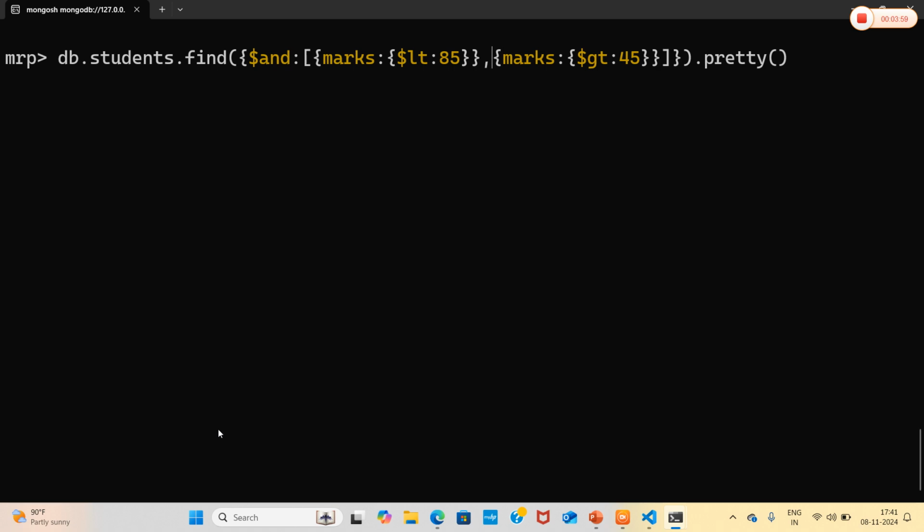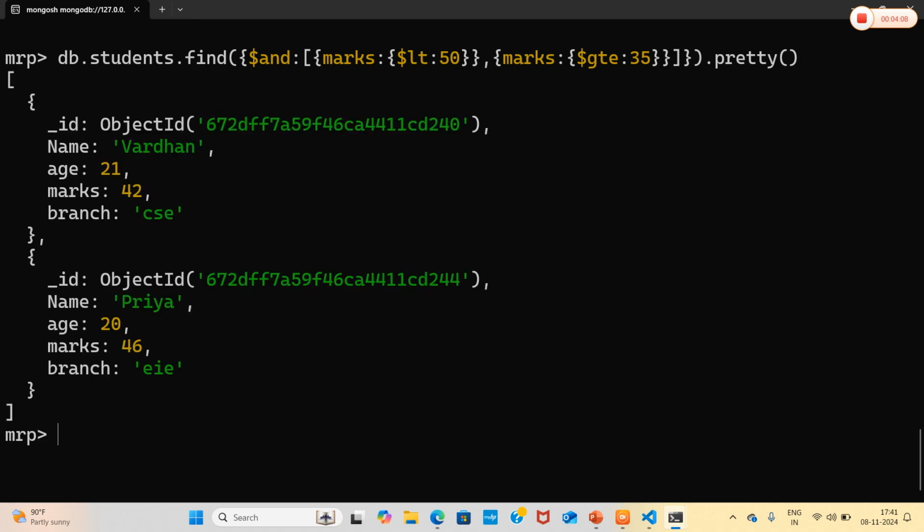So the second query is: select all the students where, let me say, marks are less than 50 and greater than or equal to 35. So less than 50 is needed. So here I am going to change this query like this, less than 50 and marks greater than or equal to 35. So let me change this one. I am going to press enter here. Yes, clearly you can see that the values greater than or equal to 35 and less than 50 have come.